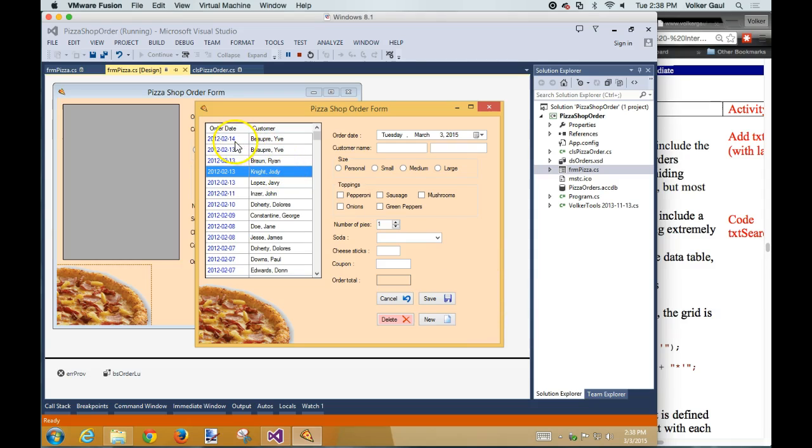Yes. And remember, this first one, I had it clicked when the form loads. And so that order, the very first one, Yves Beaupre's pizza order here for 214, will show up automatically. And yes, they can edit it and change it. No, it wasn't large, it was medium.